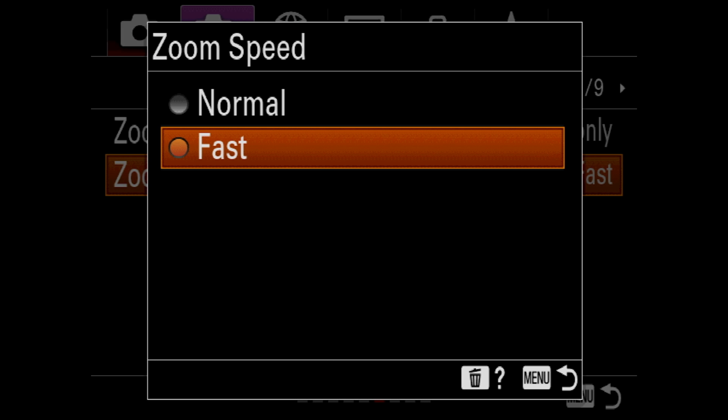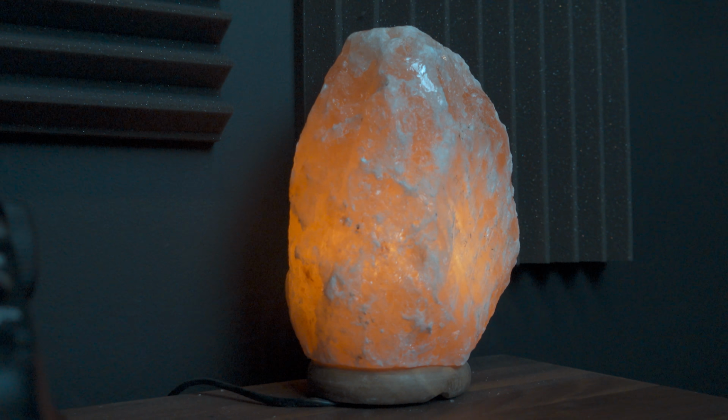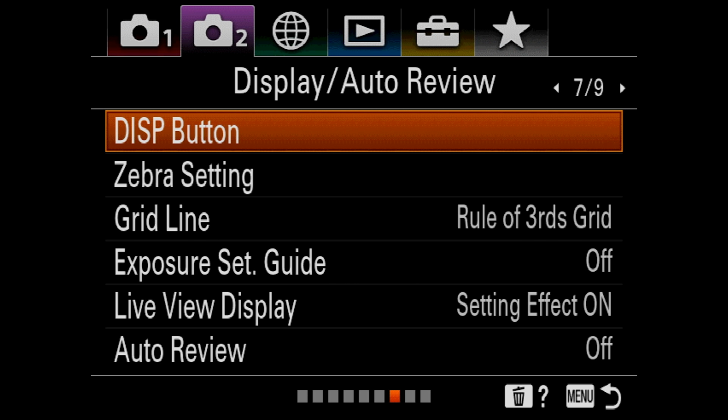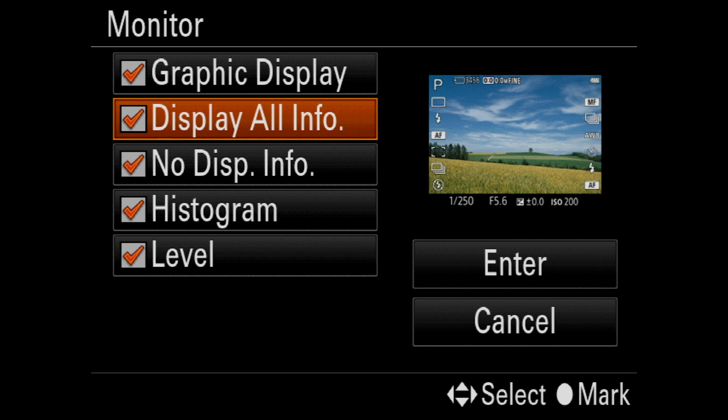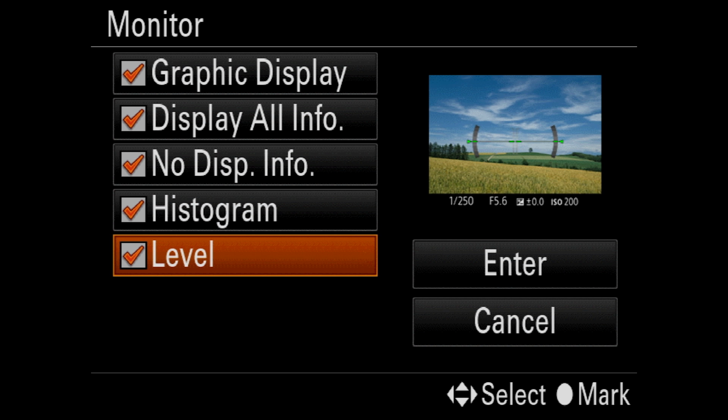And then the zoom speed, whether it's fast or slow, I would leave this on fast because zooming in video on the normal speed is incredibly slow. So leave it on fast. Then the 7th one here, the display button, this is basically what it's going to show when you press up, unless you've changed it. So we can turn these on and we can turn these off. Select what you want. Always good to have a histogram and the level on.